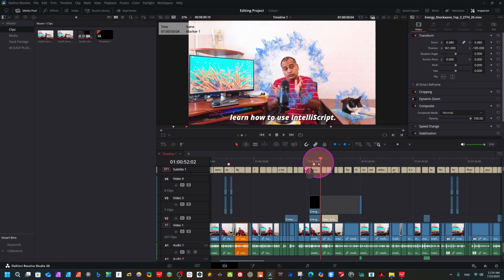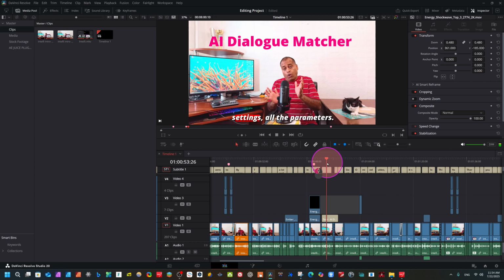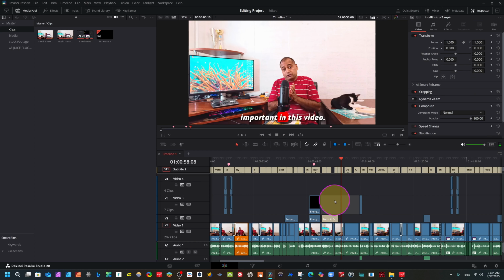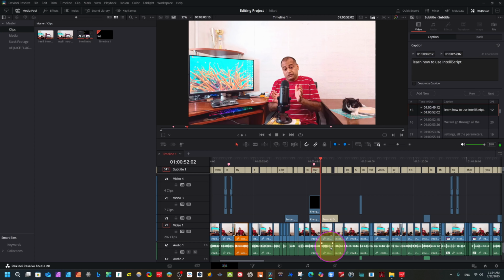For example, here this is our clip. Here I have noise settings, all the parameters, all parts are very important. In here I have noise. So dear friend, I want to apply the profile of this clip to all these three clips here. You can apply this profile to any clips if you have them from different surroundings.